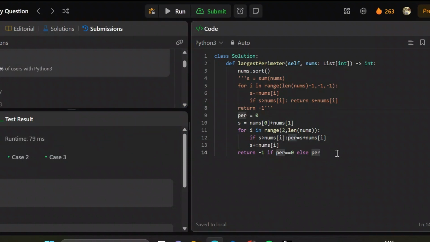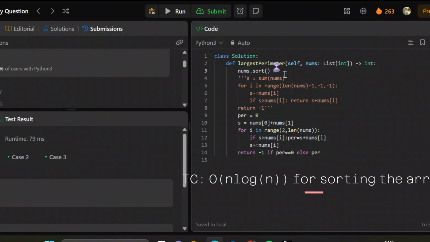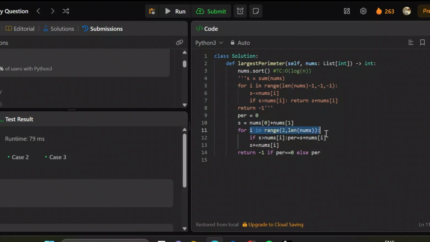Let's talk about the time complexities here. The time complexity of sorting will be order of n log n, and in this pass it will be order of n. So the total time complexity of this code will be order of n log n, and the space complexity will be order of 1, as we are storing only parameter and sum as variables.